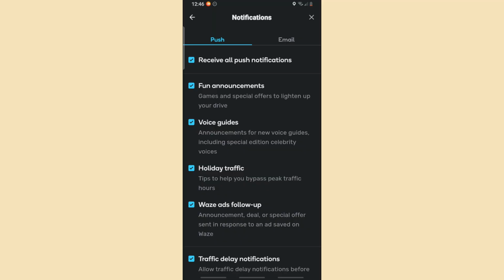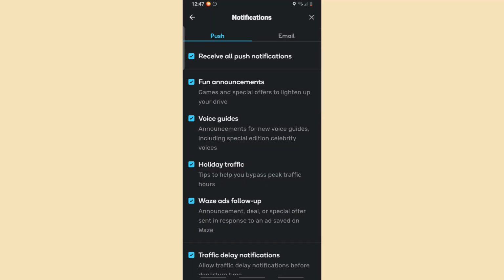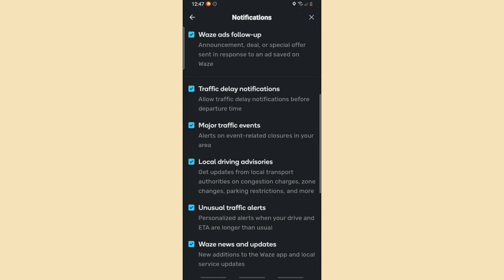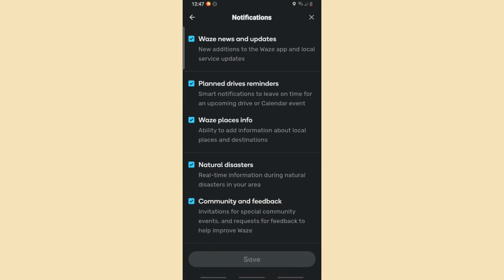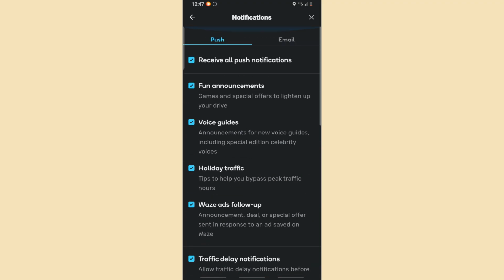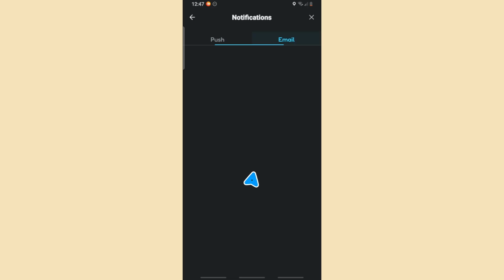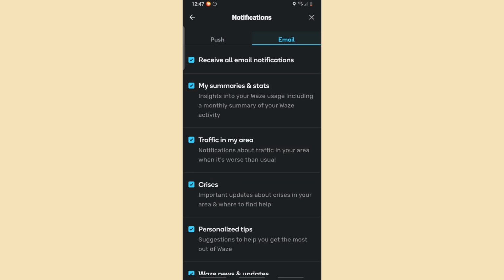And pretty much you could also filter it out by unchecking specific notifications that you don't want. So as you can see, there are a lot of things that you could filter out. So pretty much this will be depending on you. And you will also have email over here as well.